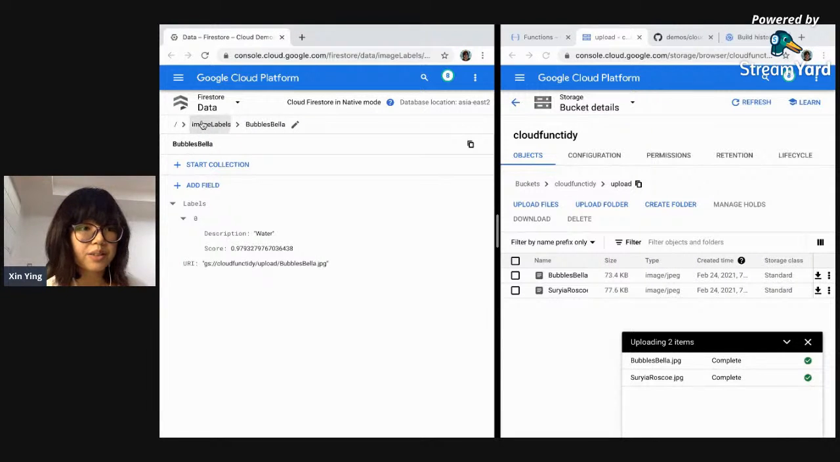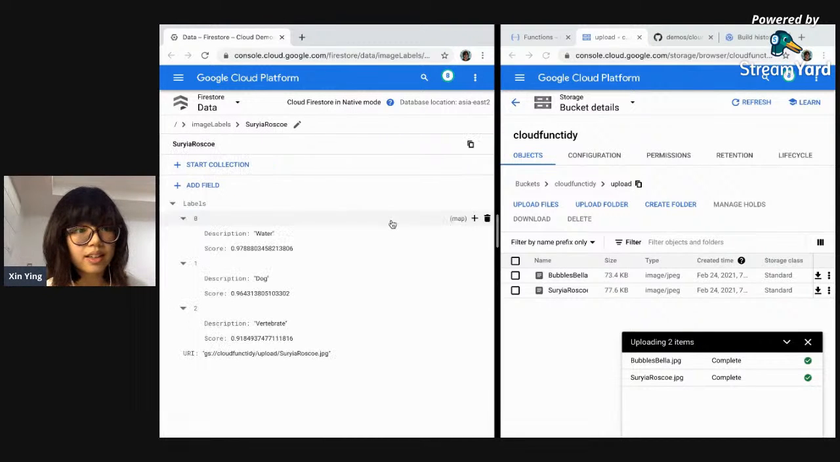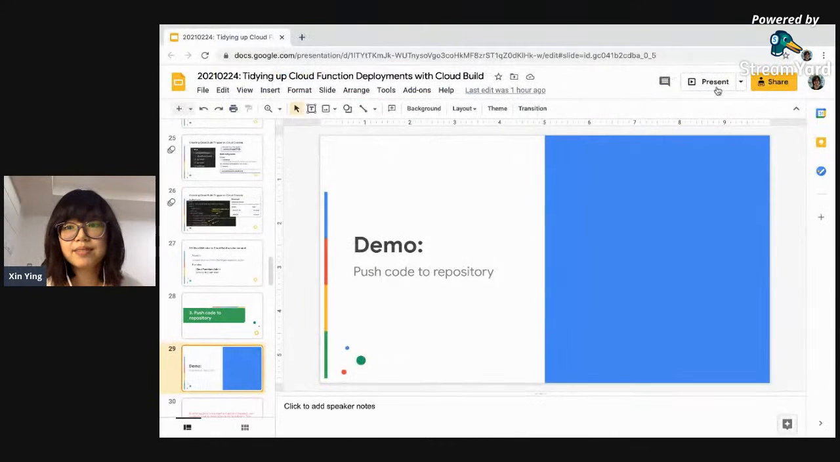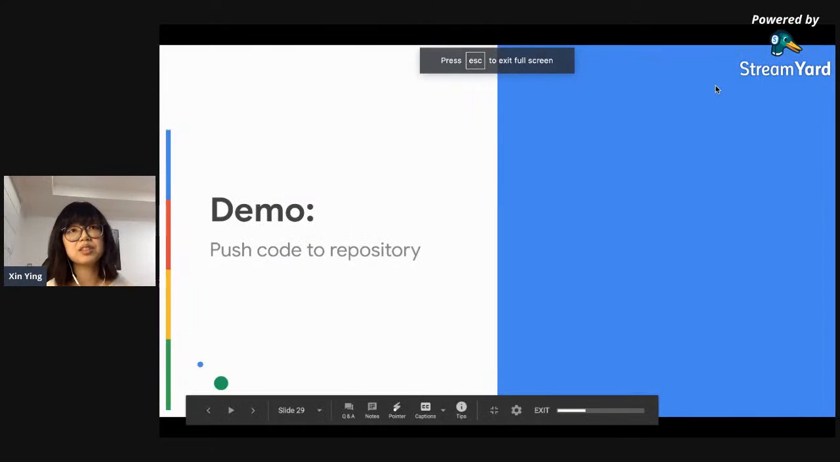And if we look at Firestore, here it's already completed. And it has uploaded the top 3 labels for that image. And as you can see, it's water, dog, and vertebrae, because those are apparently what the machine learning API found most relevant. Going back to the slides, a link to all the code I've used for this talk will be available later.